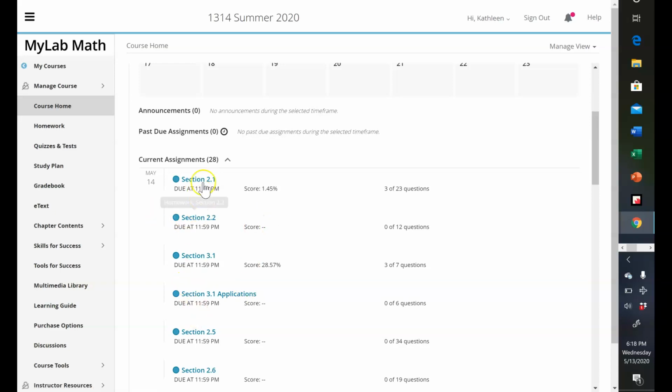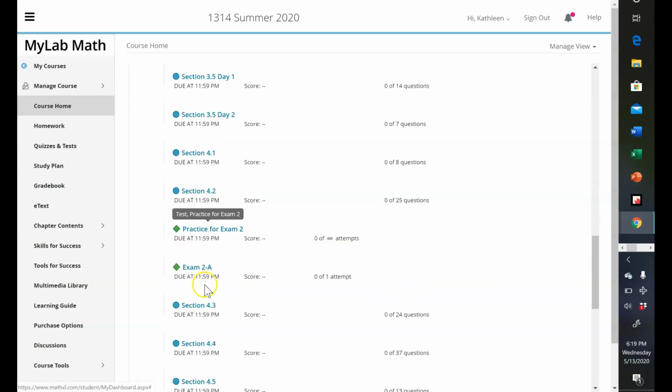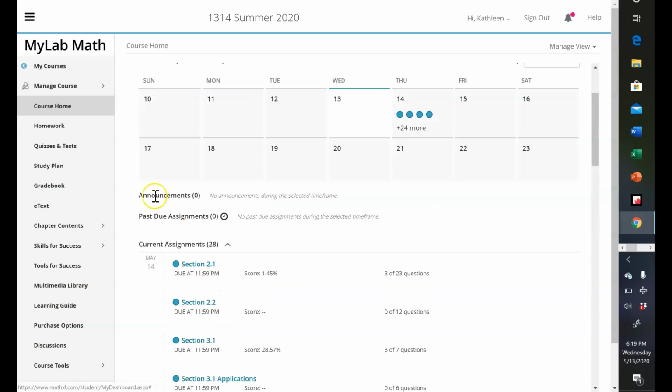So you're going to be able to access any homework or tests that are due here. And you can also access them here, homework or quizzes and tests. Within the MyMathLab environment, you also have access to the eText.